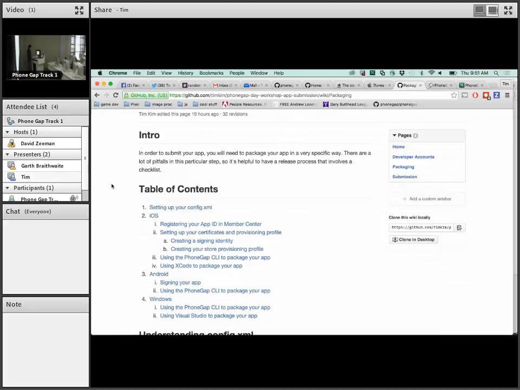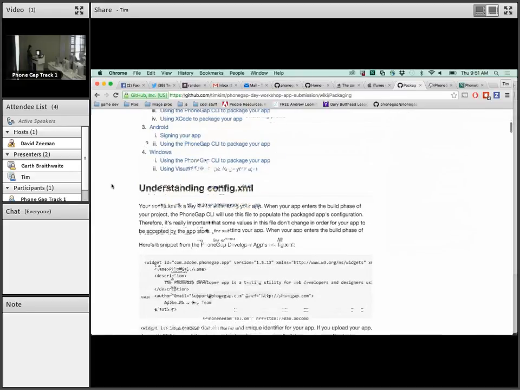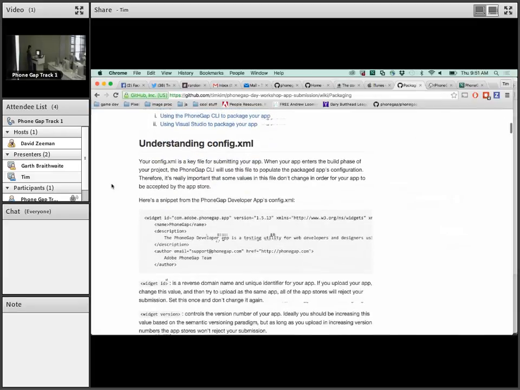In order to submit your app to the App Store, you really want to make sure you have all your ducks in a row. Things are set in a way that you're not changing them around too much. So if you take a look at your Config XML, it's a very important file in terms of app submission, in that there's a few values in there that should definitely not change. For example, your app or your widget ID right here.